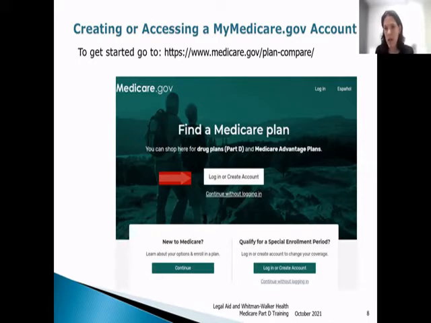And so I'm going to walk through now what creating that account looks like. And then at the end, we'll go through a sample case with the intake that was included and show you what the plan analysis looks like when doing a general search.